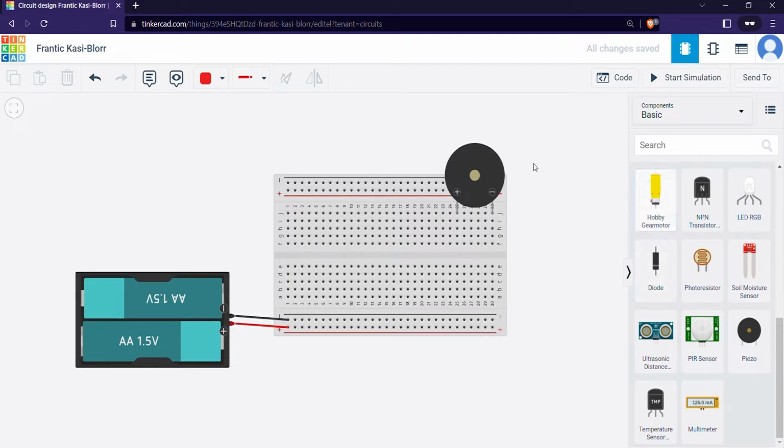Now what I'm going to do is I'll take the positive terminal, I'll connect it here, right? And I'll change the wire color, I'll take the negative terminal and I will connect it here. Okay, this is a very simple circuit, right? So now what we are going to do is we'll be using the start simulation. As you can see, these lines, these curves represent that the buzzer is making a sound.